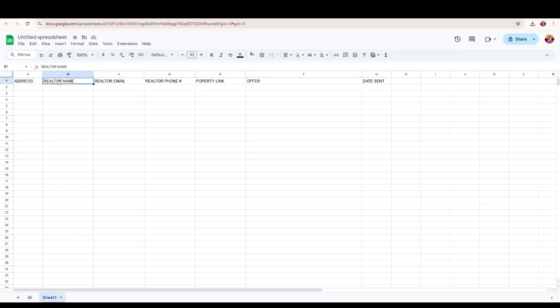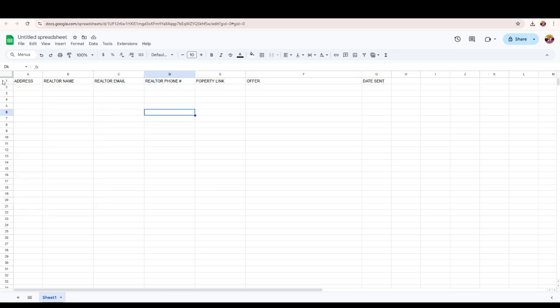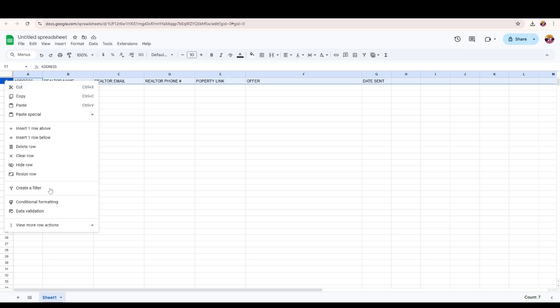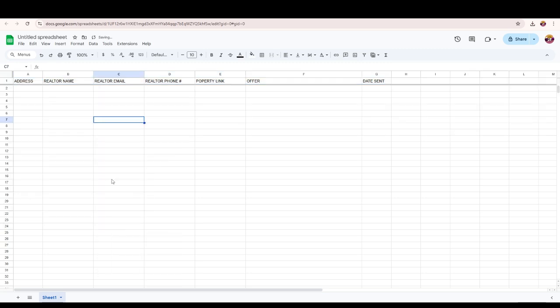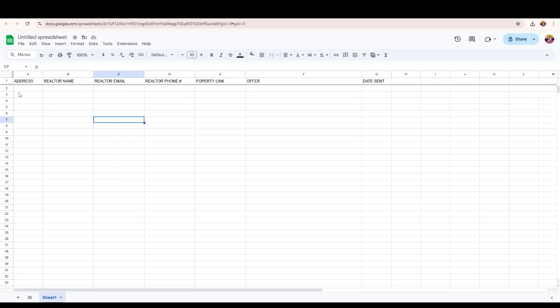So address, realtor name, this part here, you can set up however you want. I kept it very basic because this is really all you need. First thing I want to do is I want to lock this. So I'm going to right click here, all the way down, freeze row one. So now I can scroll, but row one will stay there. That's just something I like.